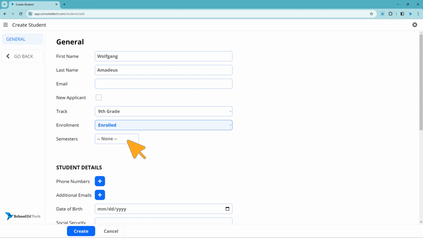Next, select the Semesters field to see the available semesters. You can register the student to 1 or more semesters by selecting the desired semesters. Finally, select Create to save your changes and create the student.